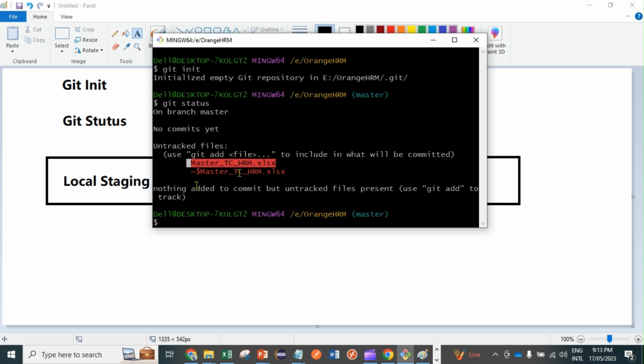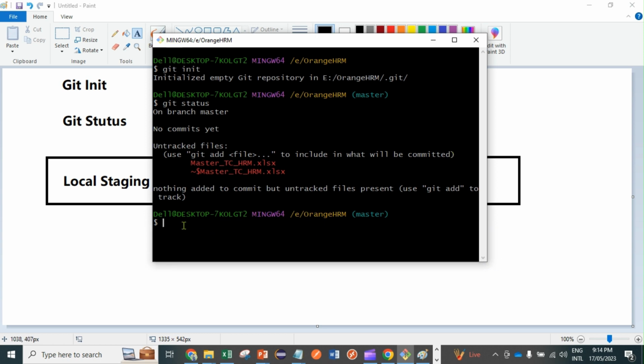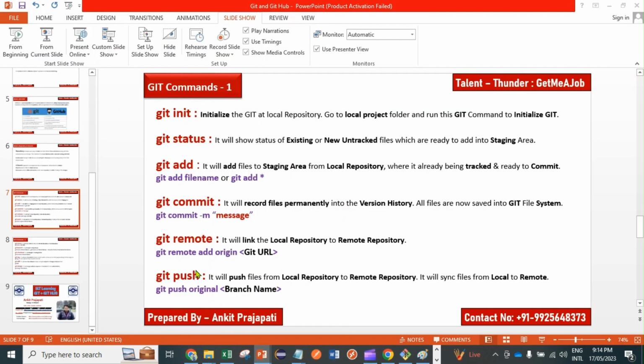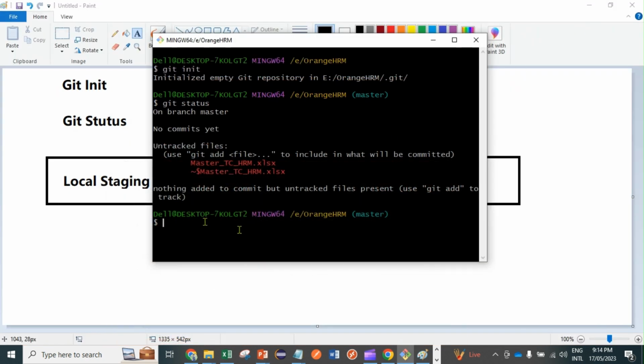Now if I say git status, it says this is the untracked file. It also asks us to use the command git add and the file name to include what will be committed. Once you use git add, then you can use the git commit command, guys. This is how it works. So our third command will be git add. You can use git add with a file name, or git add star, or git add dot.